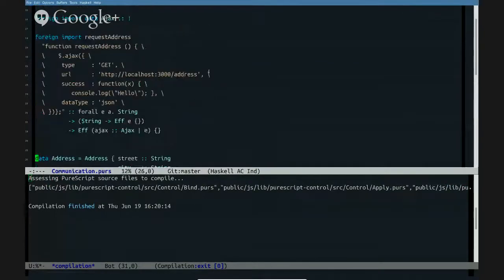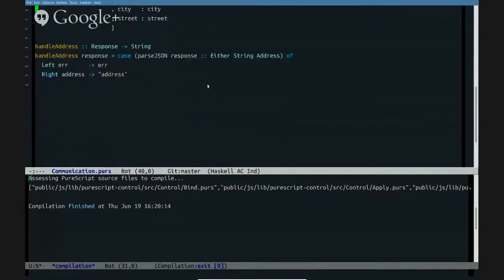Like I said, whenever we delve into JavaScript land, all bets are off. The JavaScript that you get back from PureScript is fairly clean, so you can go into the console and inspect things. Your JavaScript probably needs to be well tested at all times because you don't have the guarantees that PureScript gives you.